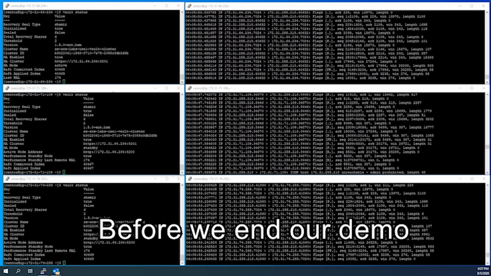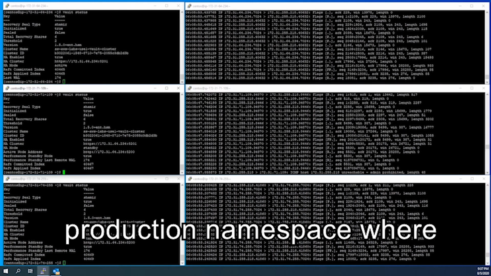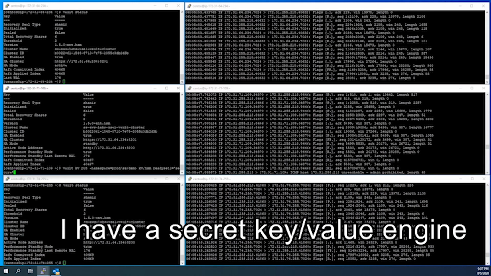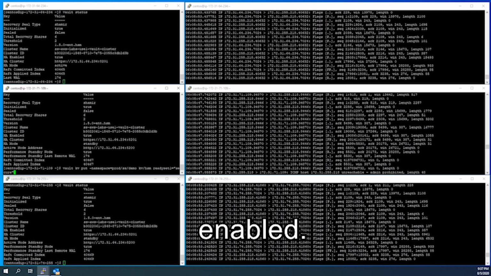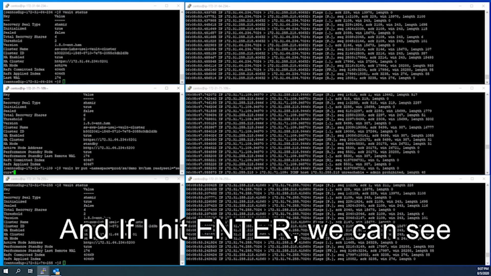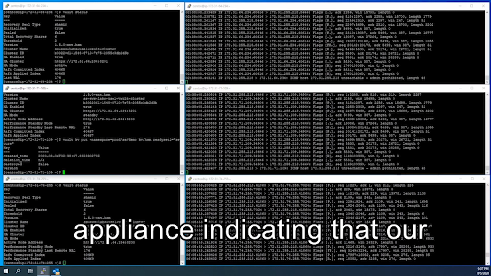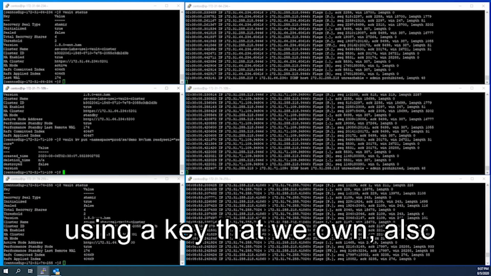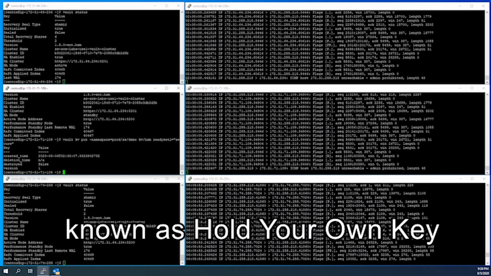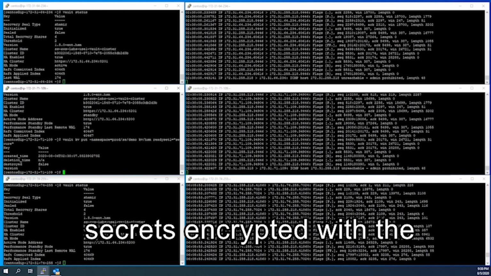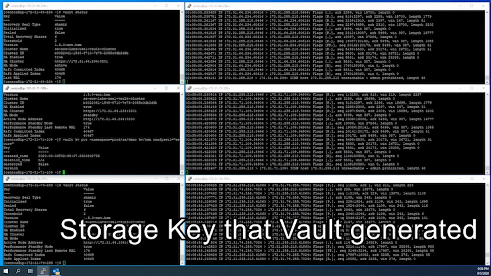Before we end our demo, let's write a secret inside a production namespace where I have a secret key value engine with the seal wrapping option enabled. And if I hit enter, we can see Vault making a call to our HSM appliance, indicating that our secret is now being re-encrypted using a key that we own, also known as hold your own key, instead of simply having our secrets encrypted with the source key that Vault generated at the time of starting Vault.